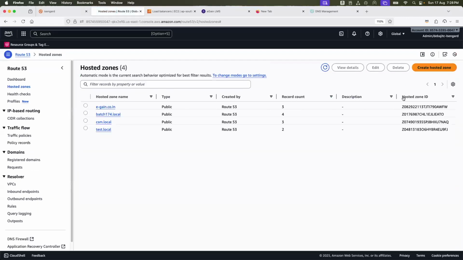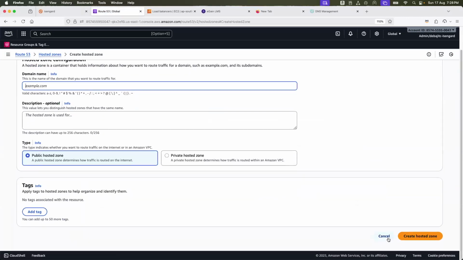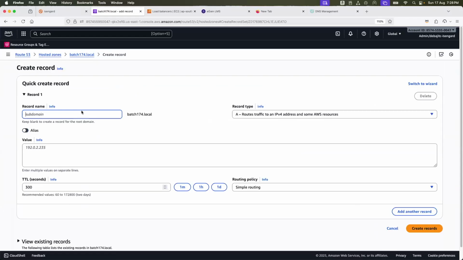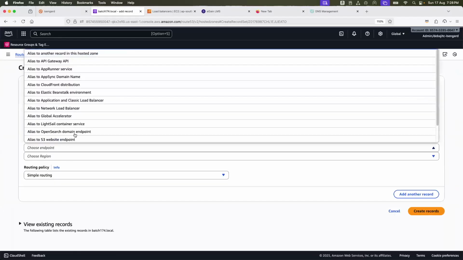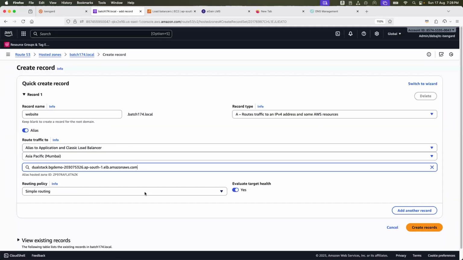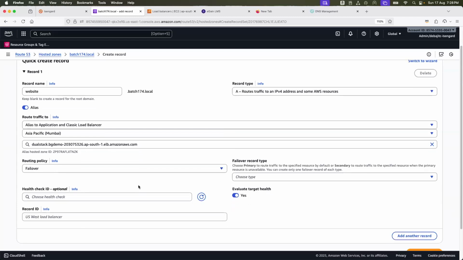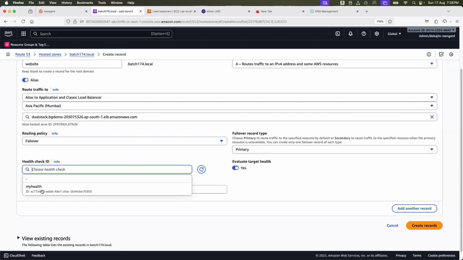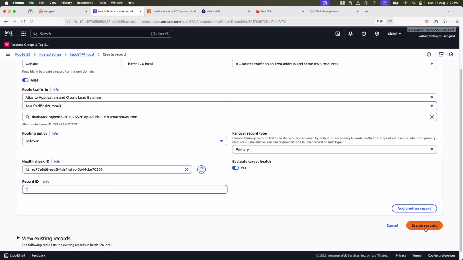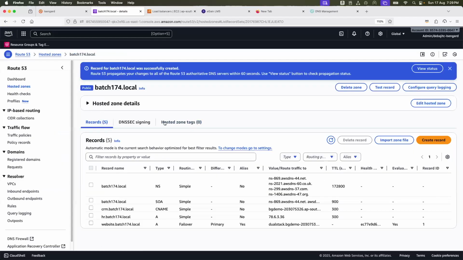So now if I go back to hosted zones and create the record set, and, okay, sorry, this one. And let's say, anything, website. So now I have to mark this as my primary. Again, let's say this is my primary, and my policy would be failover, primary, and health checks. This one, create record. Just give it a name like primary, my one. Just give it a record ID. Create records. So this is my first record I have created.